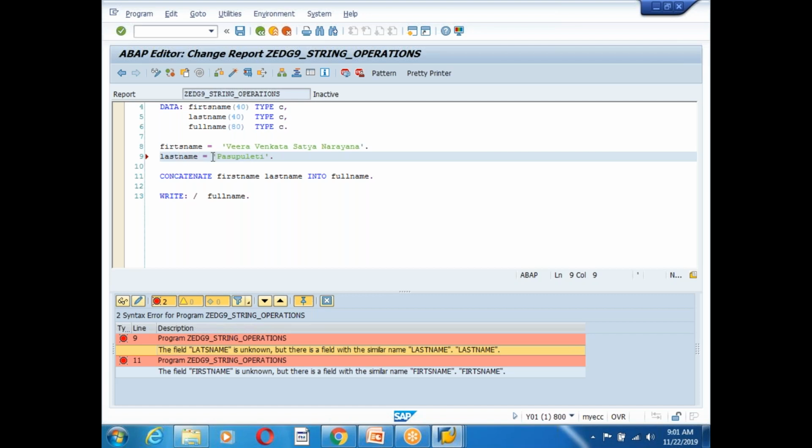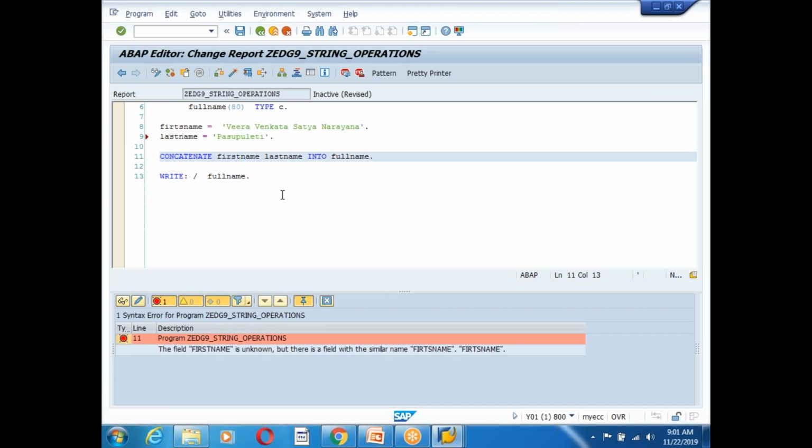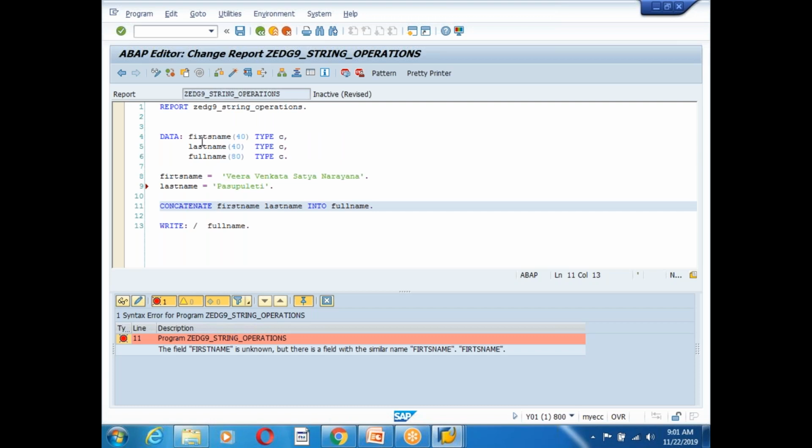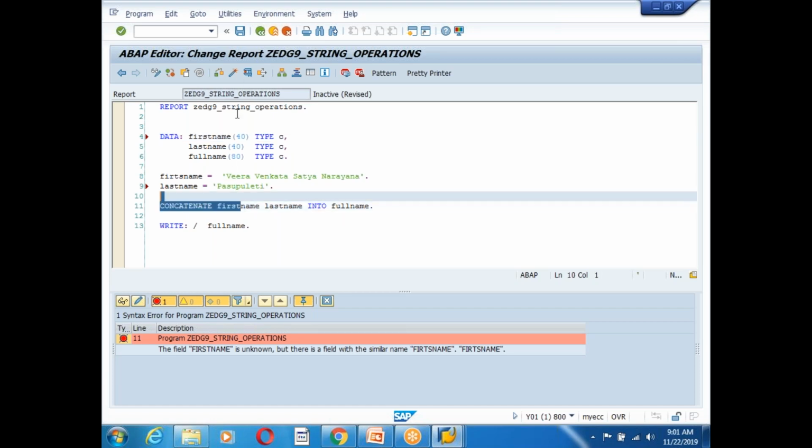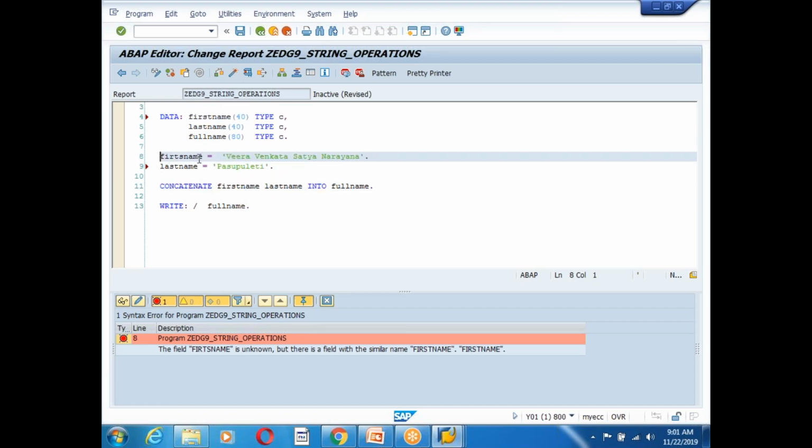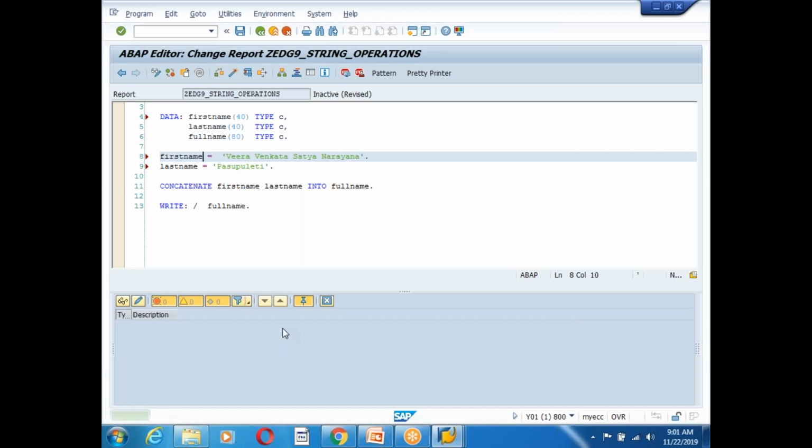Last name, do the syntax check, and first name also. Okay, first name. You can correct here, or the same thing you need to define over here. Normally, we'll... okay, first name. Do the syntax check. So no syntax errors found, guys.